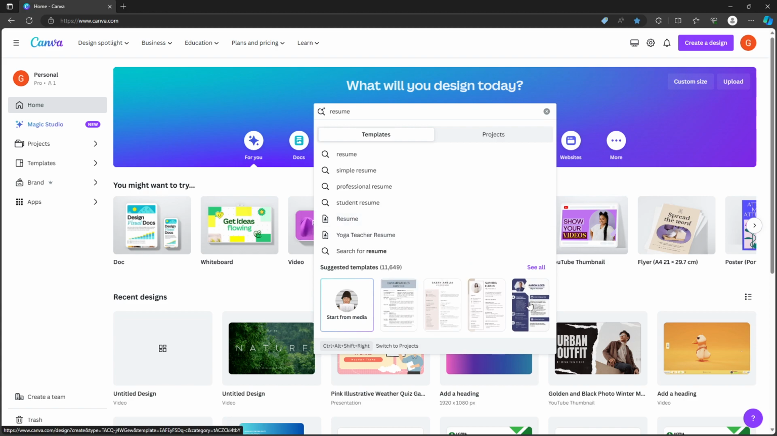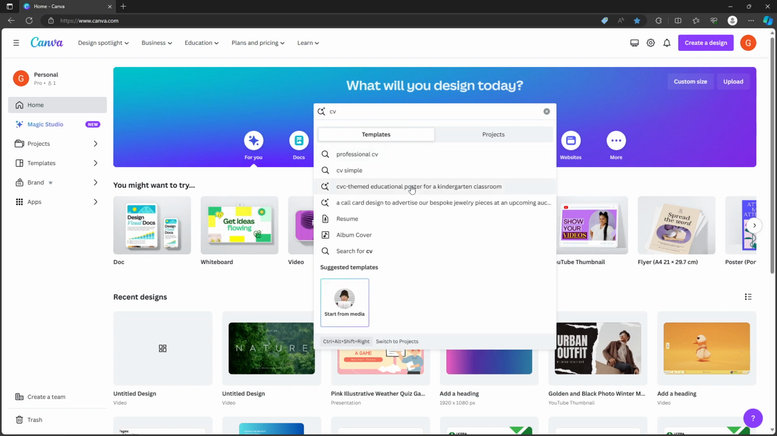Over here you also have suggested templates that you can immediately see, and you can also click on see all in order to find something more, but you can also search for something more specific like simple resume, professional resume, and so on and so forth. And of course this also works for CV. If we type CV, then we can for instance find professional CV and the same resume as before.